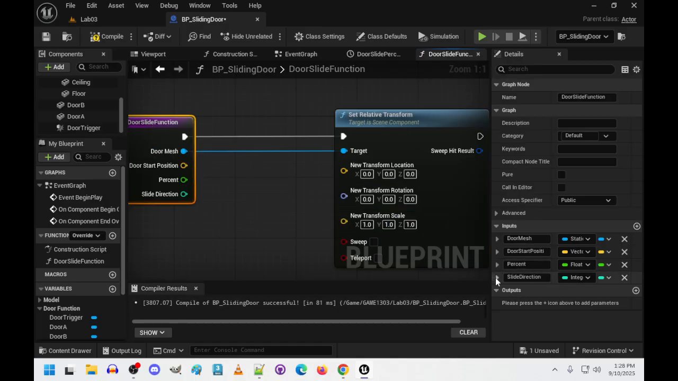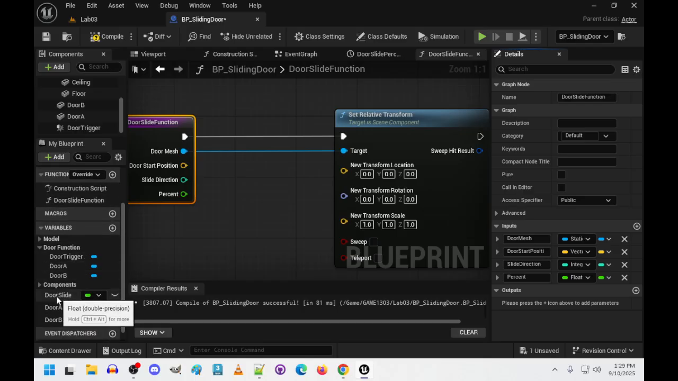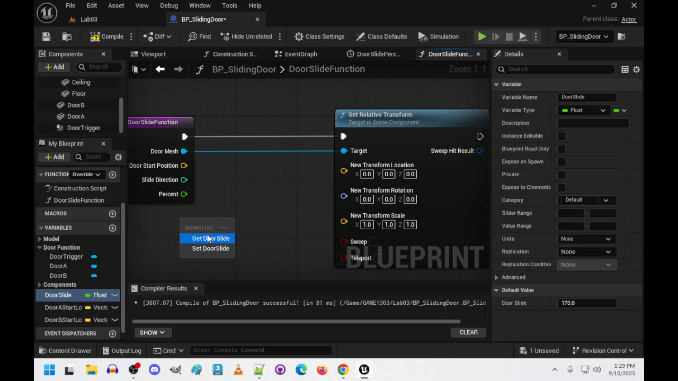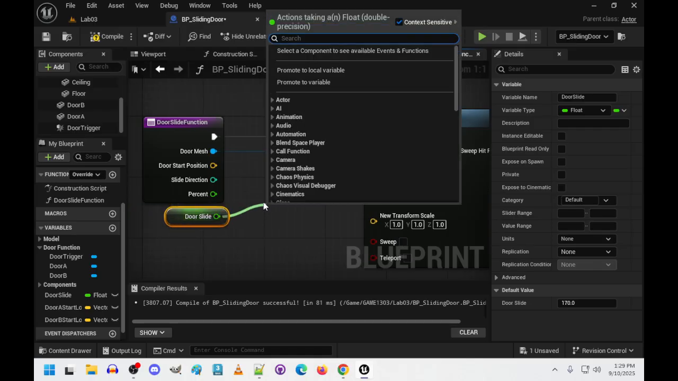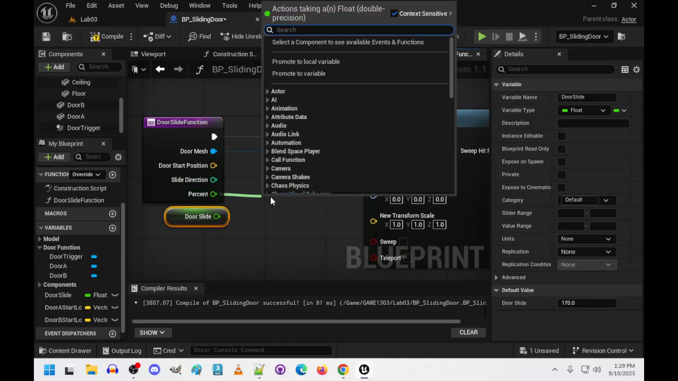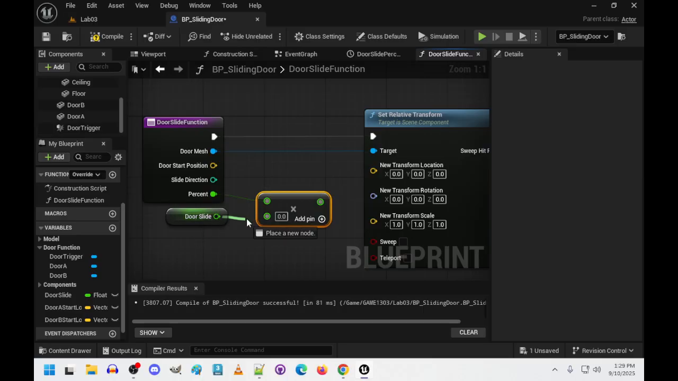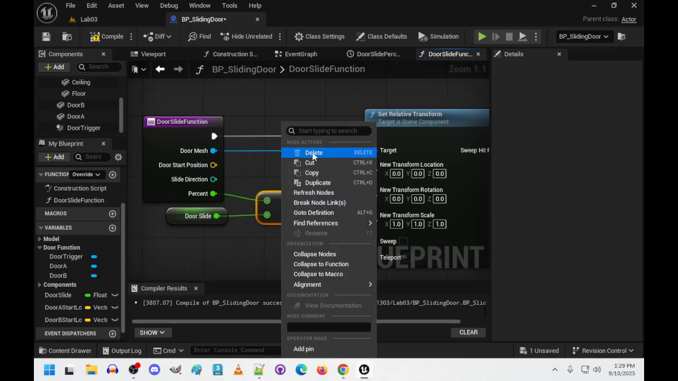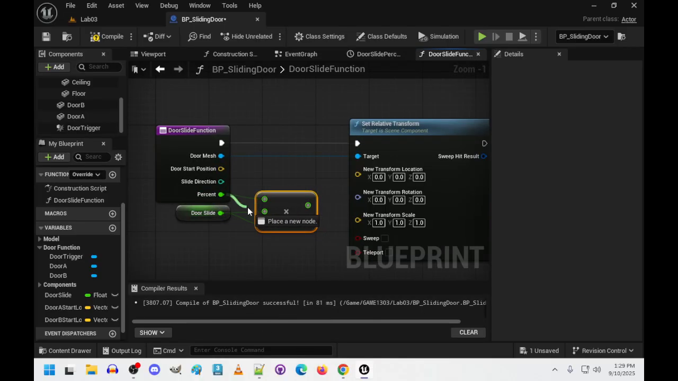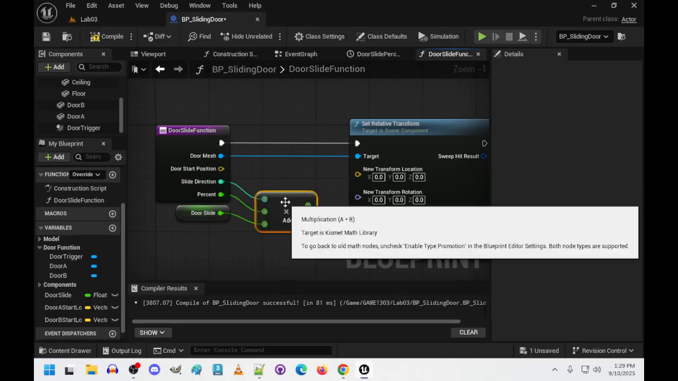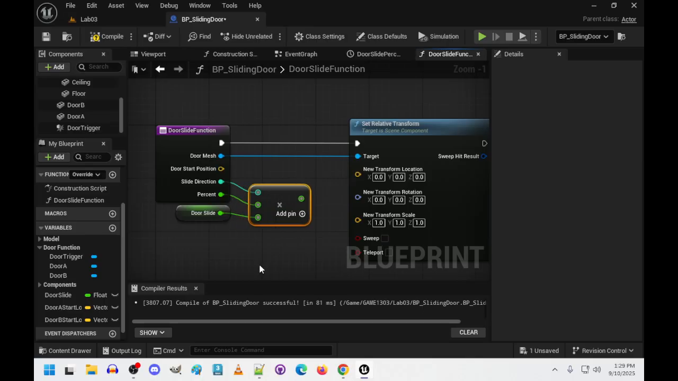So first, let's go back. Let's move the door slide direction up, because the first mathematical piece is the door slide. We'll get that. So that's the last piece here. So it's door slide times. Actually, let's go the opposite way. Multiply. In fact, one of the things you can do is add a pin. So I'll move this down here. Percent, slide direction. So I've added a pin so I can do all those 3 multiplications at the same time.